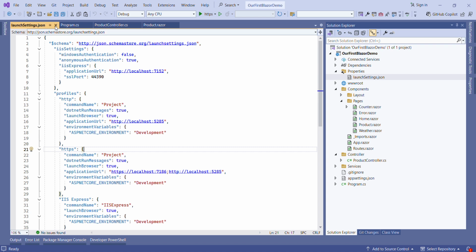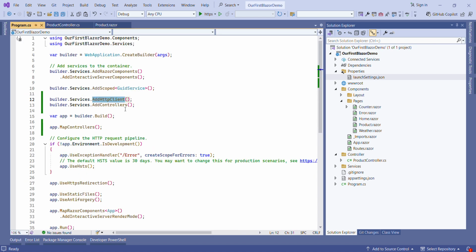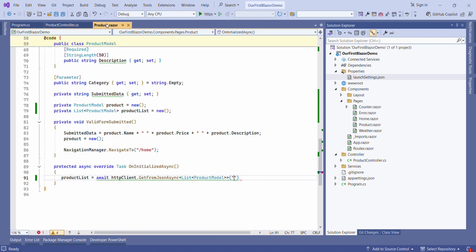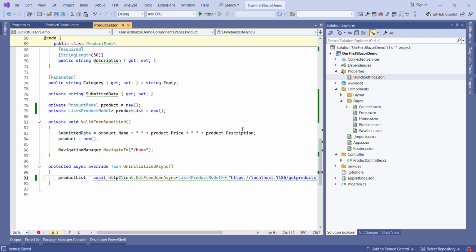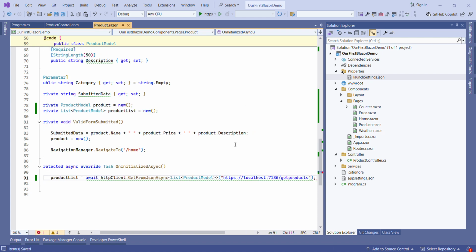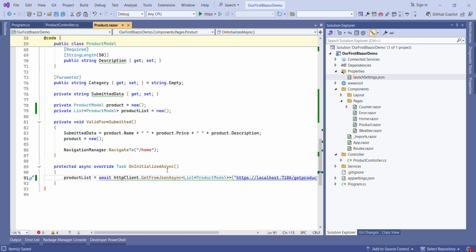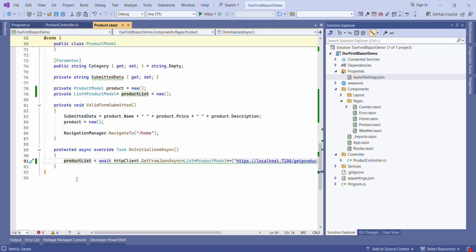For standard purposes, you have to define your base address in the add HTTP client at the time of development. But just to show how the HTTP client will work, I am directly using this. So now here we will call the get products. Fine. So we are done with that. Now on the initialization part, we are taking some data from the product list, and we are showing that product list in the particular component.